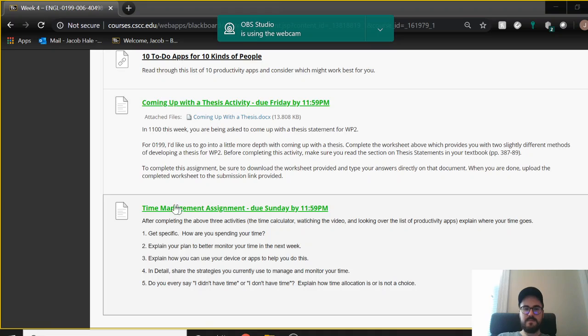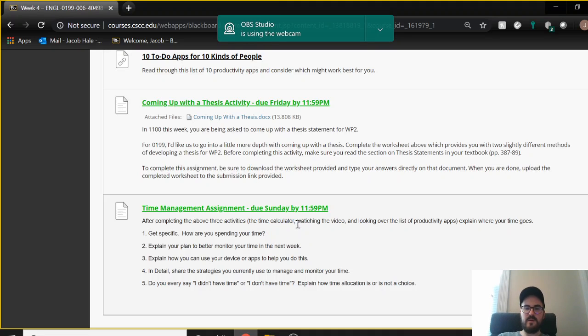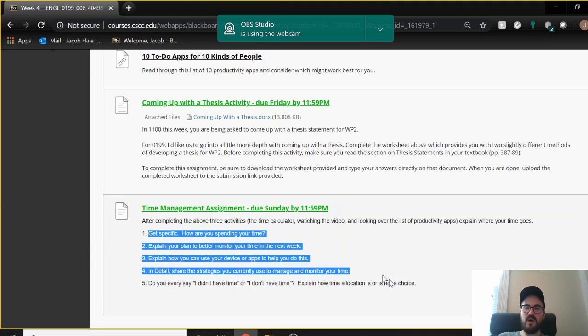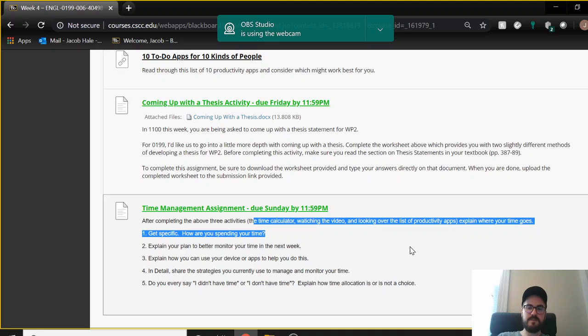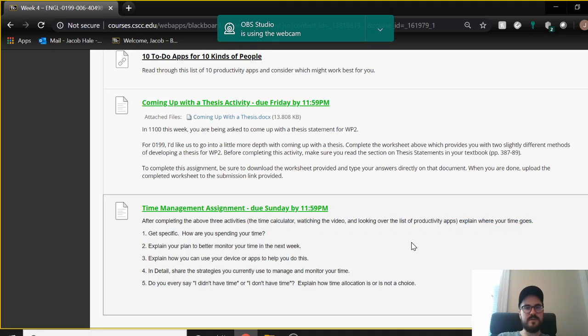So I thought this might be helpful to some people. And then on Sunday, you have a time management assignment due. You'll type up your answers on a separate document and upload that document when you are done. And in order to do this, you will need to complete the time calculator. You'll need to watch that video that was above, and you'll also need to take a look at that list of productivity apps. The questions here are based on those three things. And that is what is due Sunday.